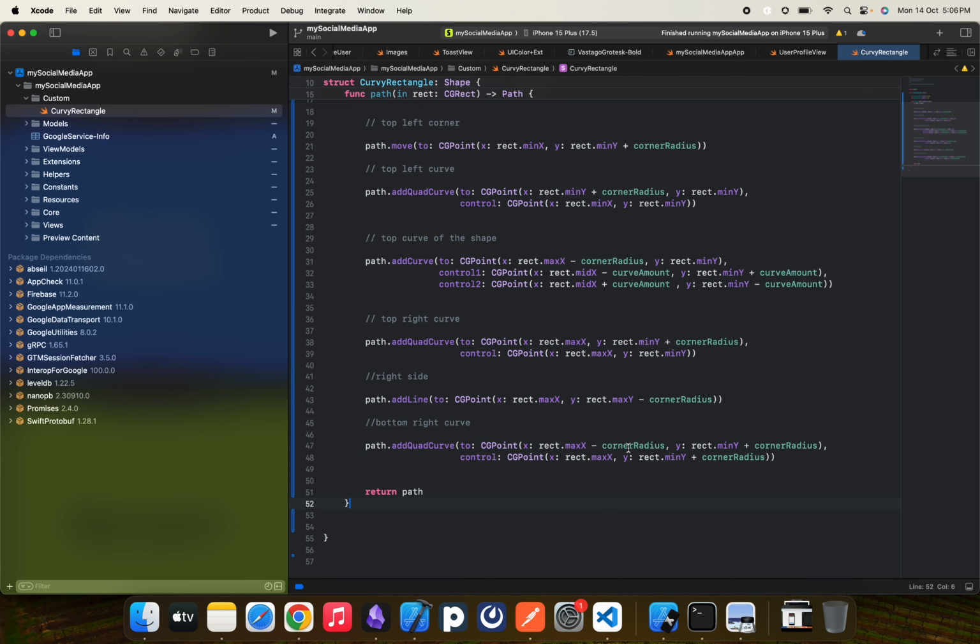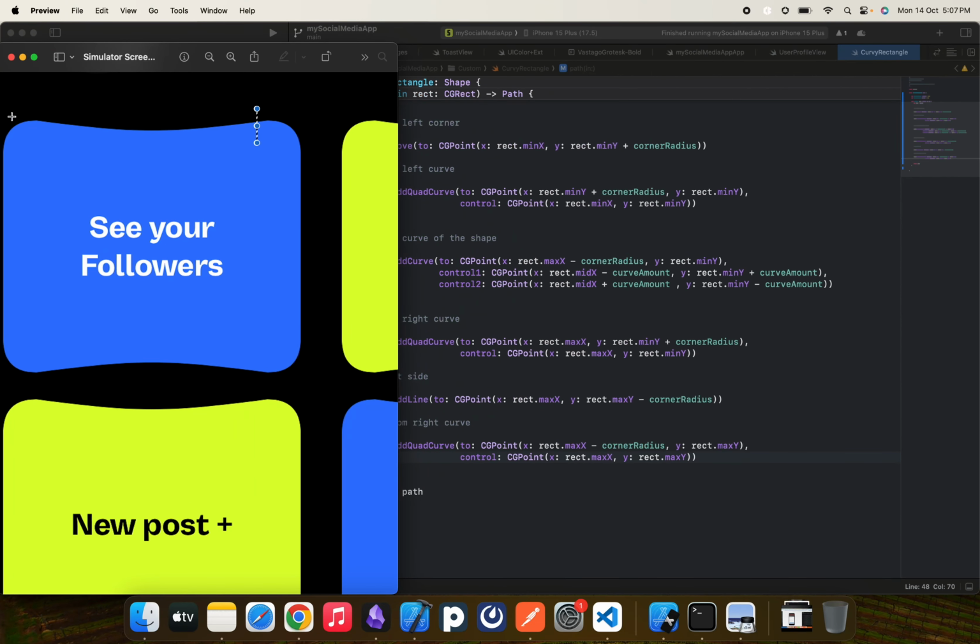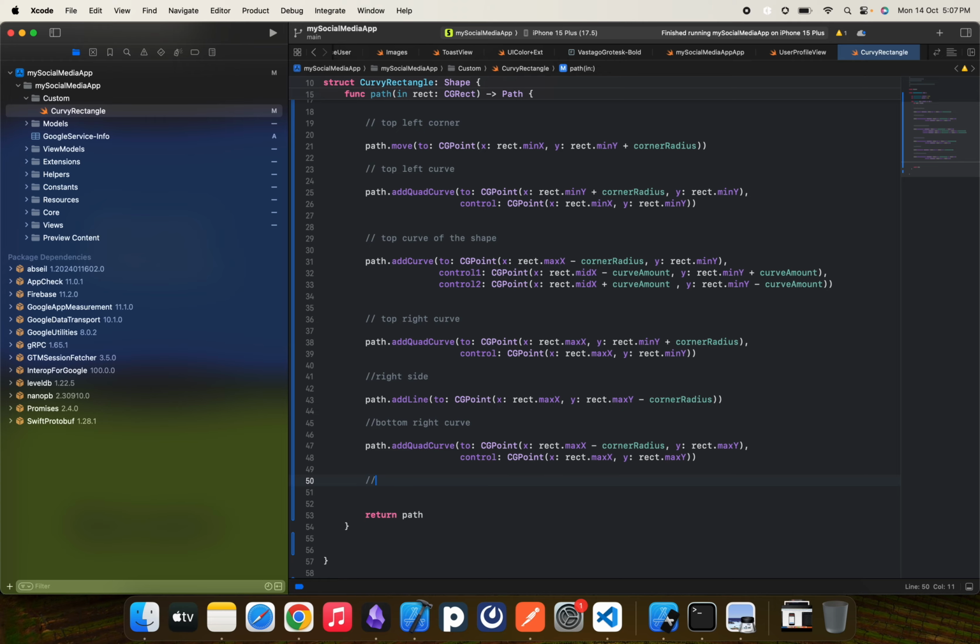So this is what we are doing: rect maximum of x minus the corner radius, and it should just be maximum of y. Now that we have done this much, the CGPoint would be maximum of x and maximum of y, in contrast to what we just had, minimum of x and minimum of y. For the top left corner, we had minimum of x and minimum of y. For this curve, the control point is maximum of x and maximum of y. Now that we have added this much, there should be the bottom curve.